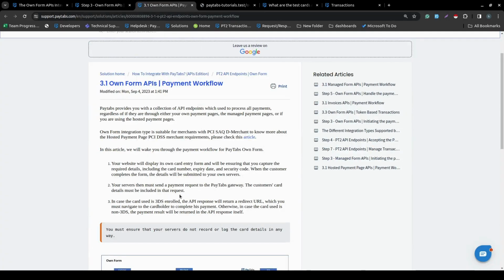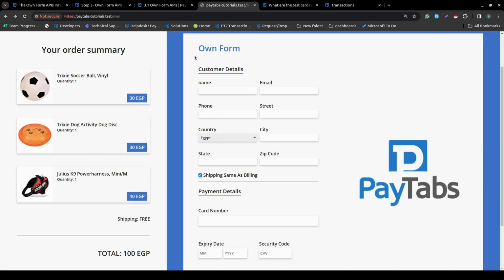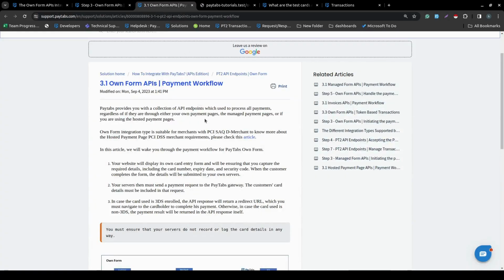As you can see, the second part is once your server receives the payment, your server then must send a payment request to PayTap's gateway containing the customer card details. Once you collect the details from the customer, you will directly submit it to PayTap servers. This request we are going to talk about in the next video, but the request will contain the customer details and the payment details, which is the card number, the expiry, security code. We're going to discuss them in the next video. But once you receive and validate these details, the next thing of the payment workflow is to submit these details.